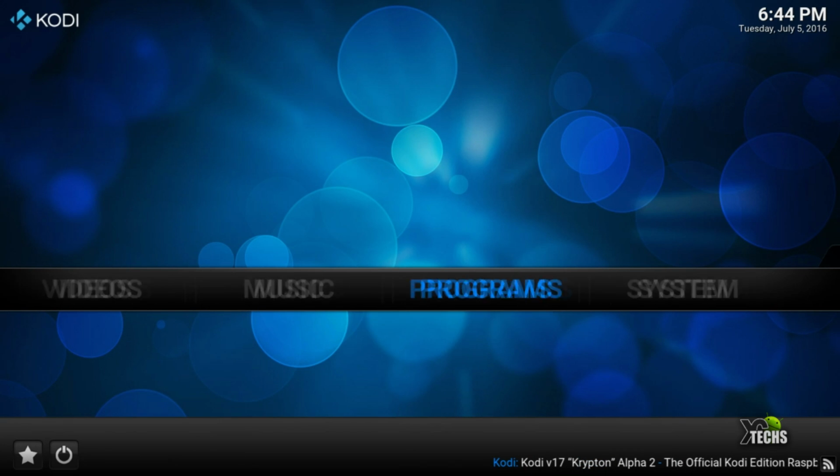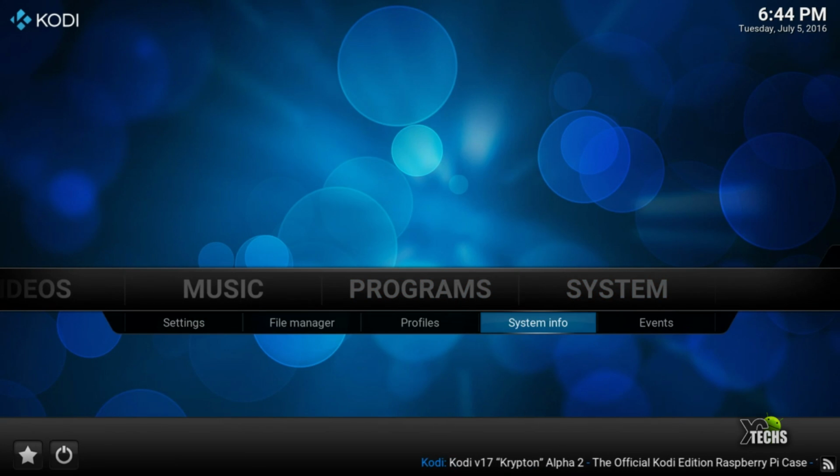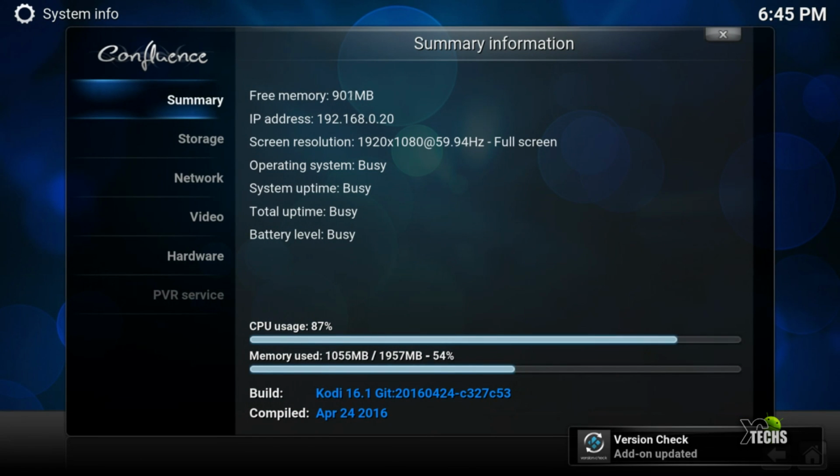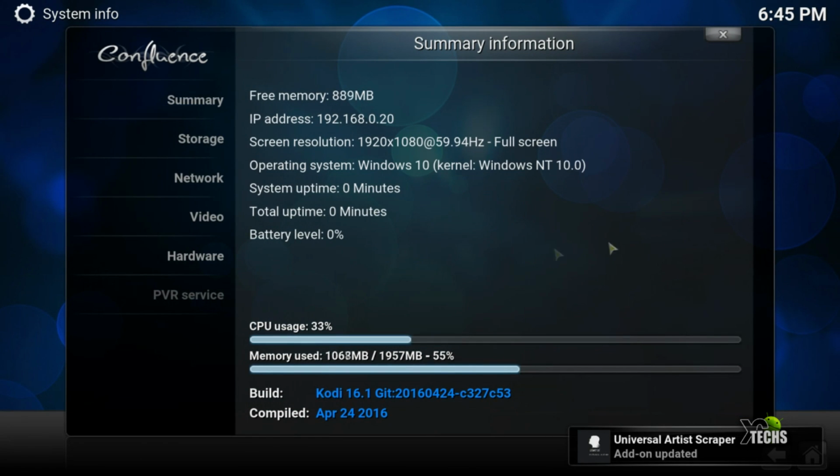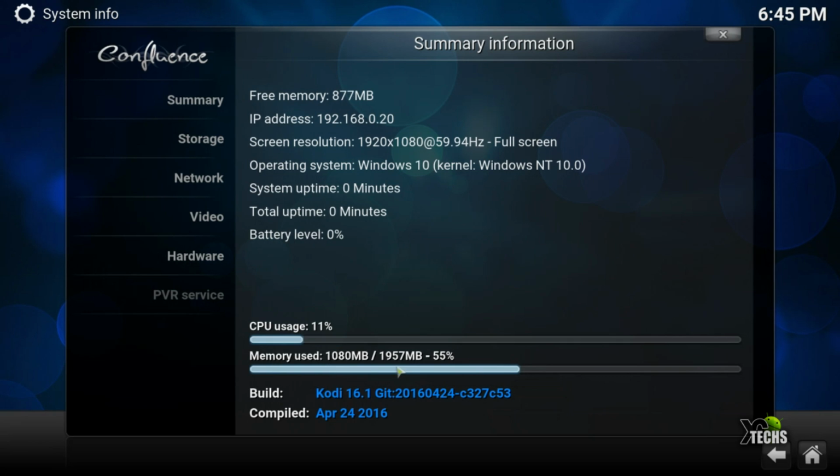Now you can turn off your mouse on your remote and you can go to the system. We will go under System Info, and here we can see that this is Kodi 16.1. It is compiled on April 24, 2016. It is running on Windows 10. You can see it right here, and it is running on 1080p natively. The CPU usage is right there too, and also the memory usage, how much it is using right now, which is over 55%. Since this is Windows, it's going to use a lot of RAM there, and then the rest is going to be taken by Kodi.